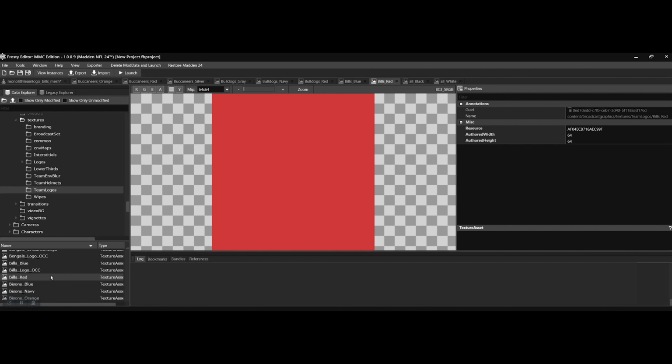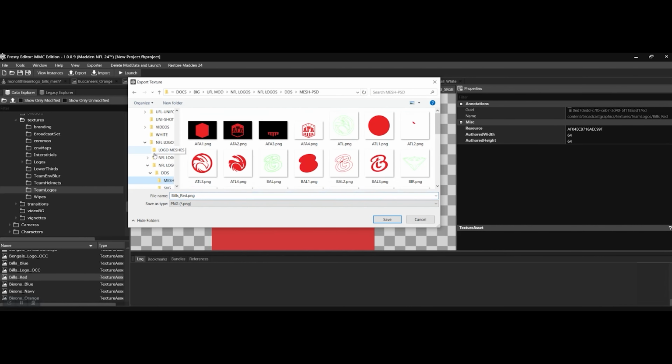Keep in mind the game uses one white and one black file for every team, so no need to do those. When exporting your colors, make sure you use DDS format. Otherwise, they will not work properly.